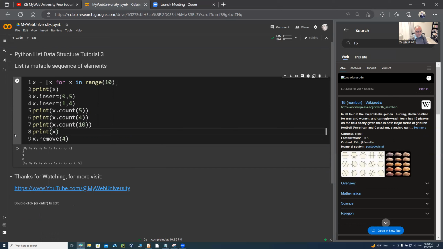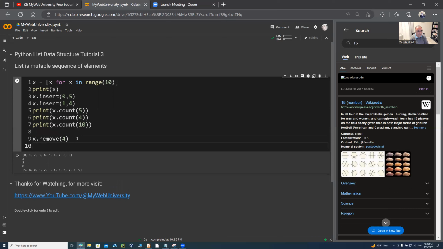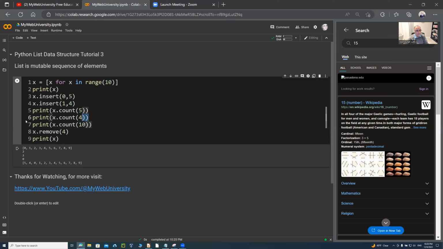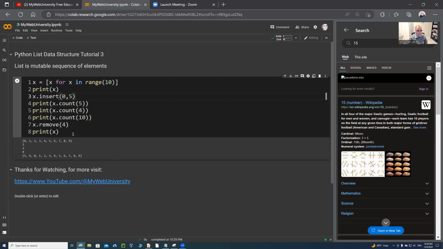And then after this one, we are going to print x, and we're not going to add the 4 again. So let's not insert the 4 anymore. So we just have one element and we remove it. And then we can see that the 4 is not there in the list again. But 5 is there twice, once in the first entry and once in the second.